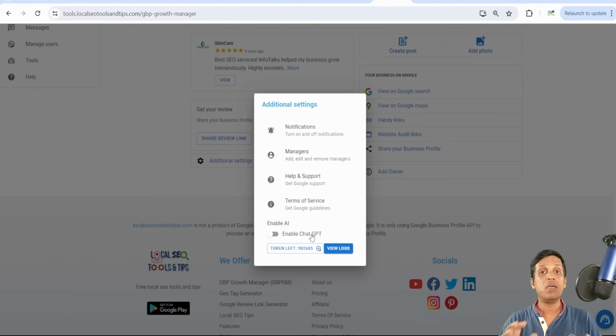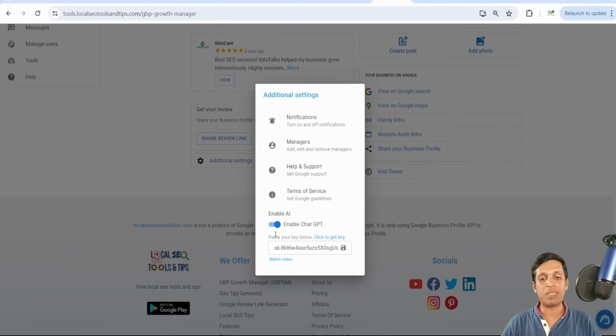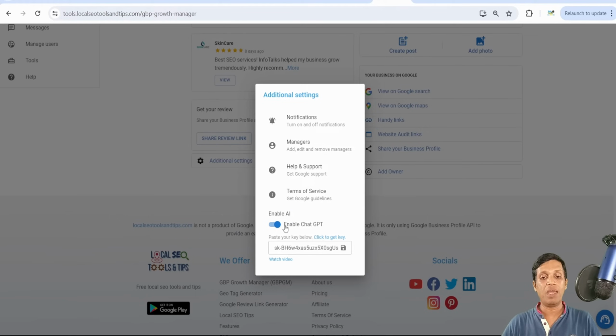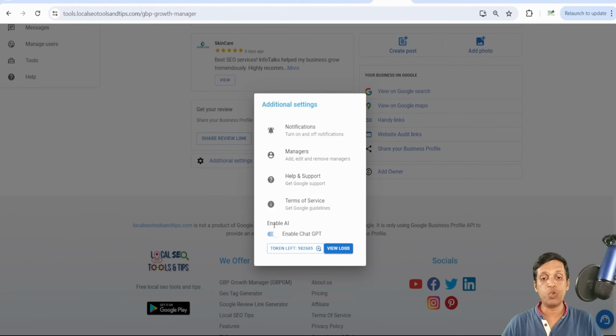If you still want to use Chat GPT, we have not removed that. What you can do is come here, enable this toggle button and input your Chat GPT key. But for using Gemini AI you don't need to do anything. If your Chat GPT is already enabled, come here and just disable it. This gray is disabled, and when we click and this blue color appears, that means Chat GPT is enabled. So you have to keep it disabled to use Gemini AI.